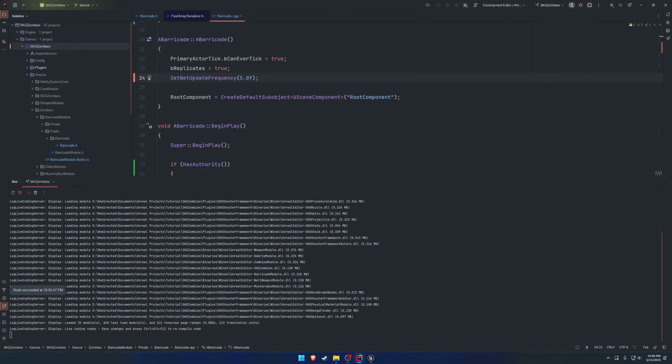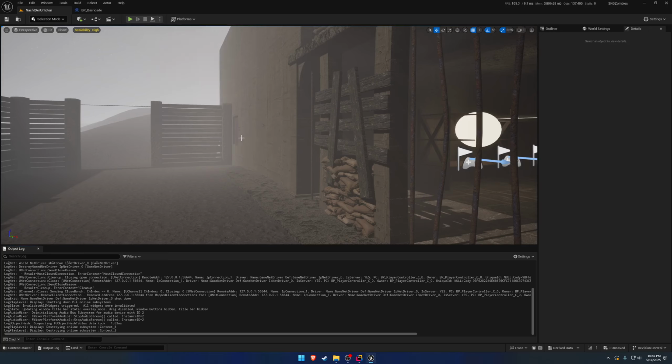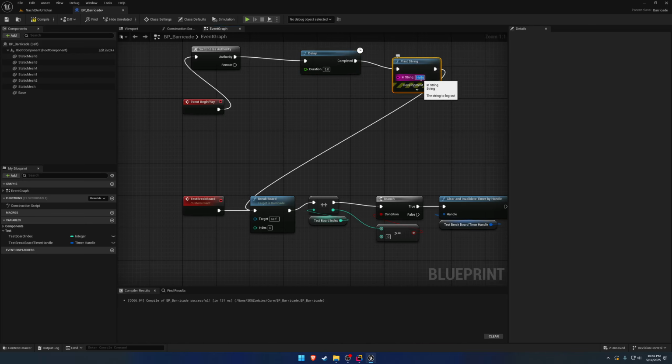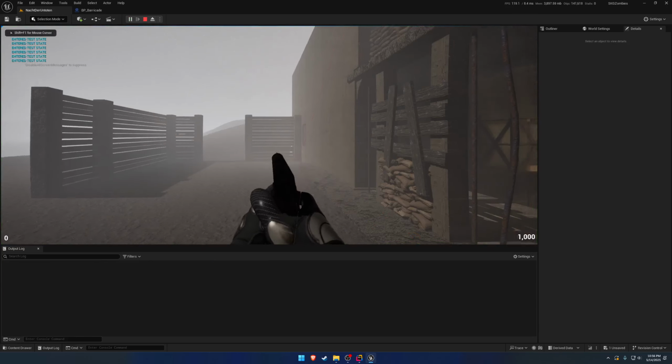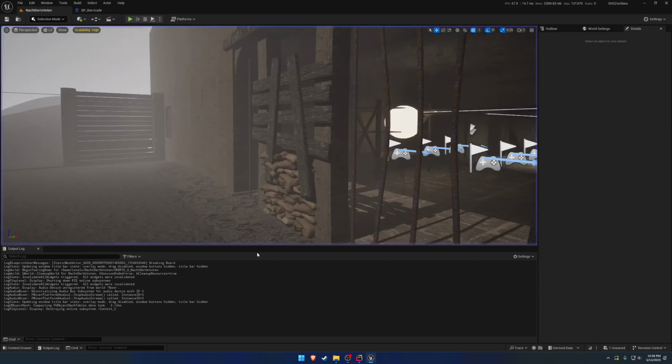So when we broke the board, it fired off the post replicated change, which is, quite frankly, exactly what we wanted. Now that we have that, let's check server side. It's probably a good idea to do a print so we can see breaking board, so we can see that it's actually running and when it runs. So as the server, wait for breaking board. We have breaking board, but nothing actually happens. We don't get that print.